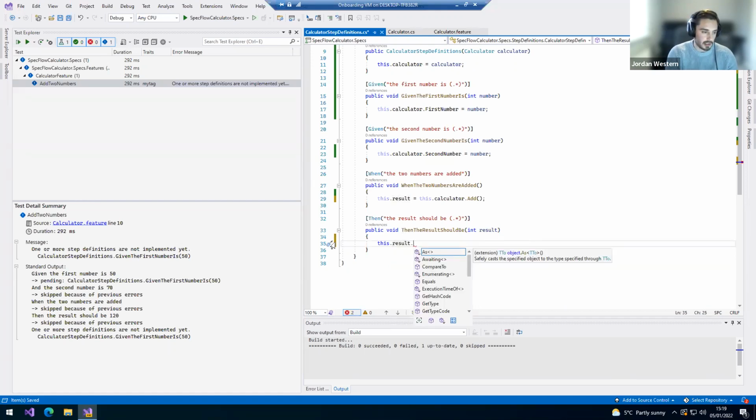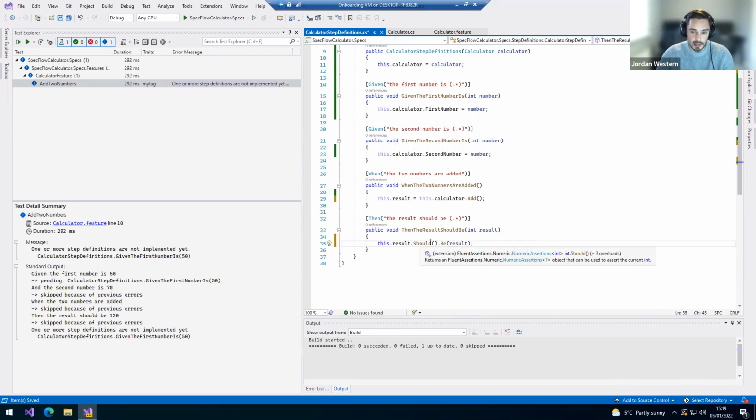And this is where the fluent assertions library comes in. Should. If anyone's not familiar, this should be is part of the fluent assertions library. It's super readable, as hopefully you would agree. You can see it on screen. It's linear, you can see exactly what's going on. So our local result should be the result that we're passing in.